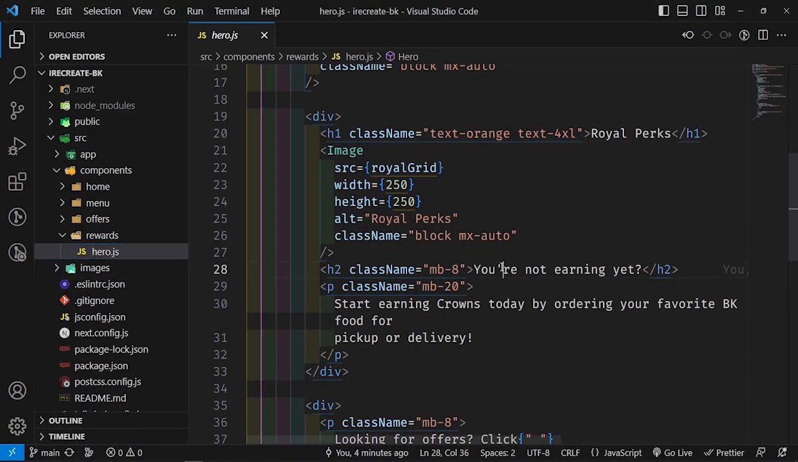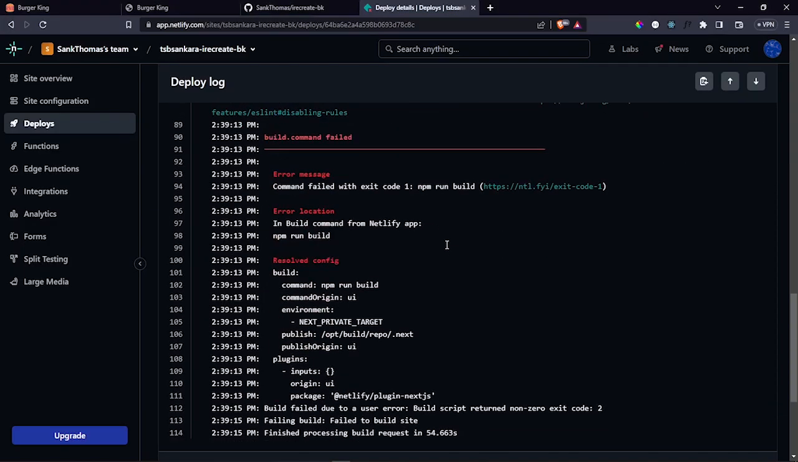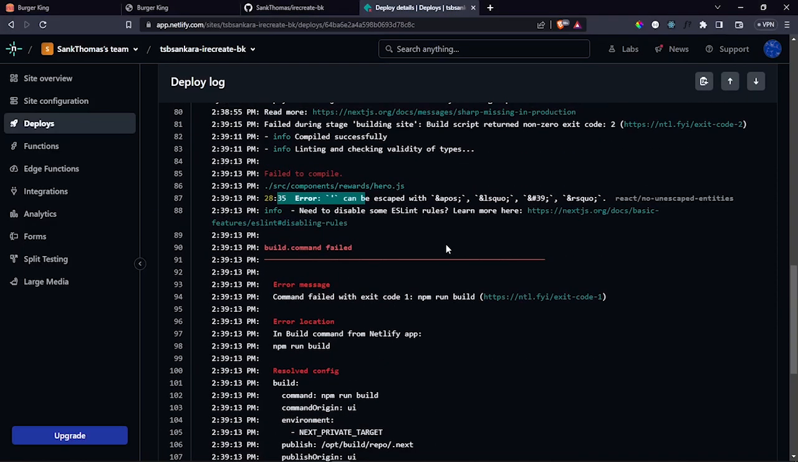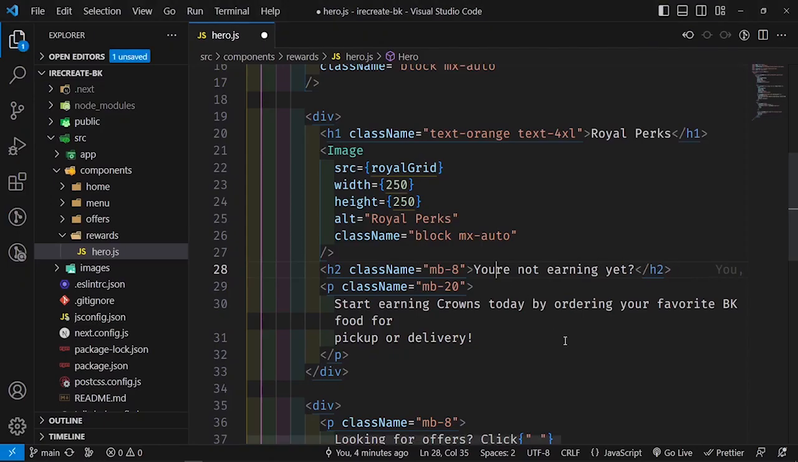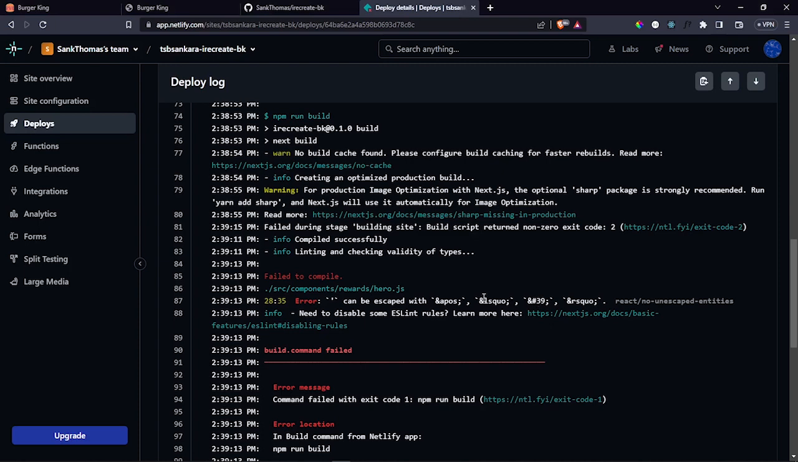This one? No. Really? This is really annoying. So basically what it's saying is we need to use an entity here, so an apostrophe entity, like so, and then that should fix it.